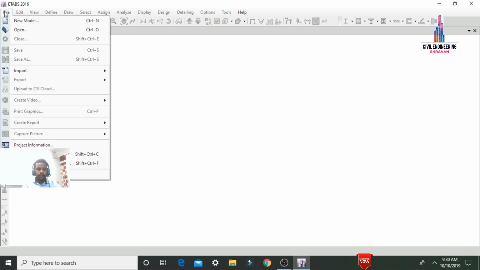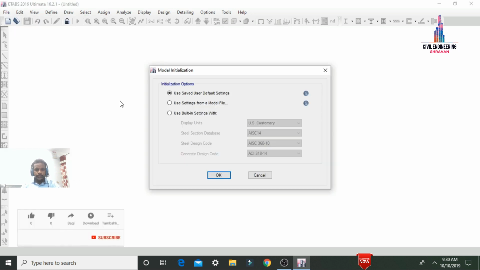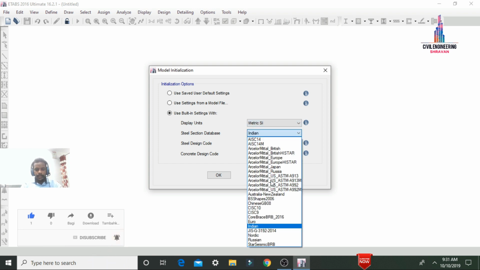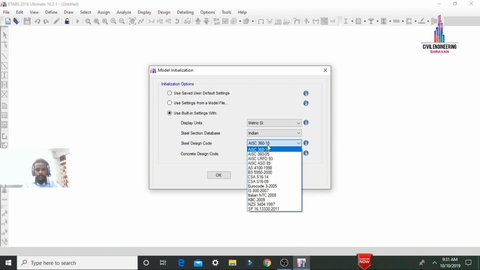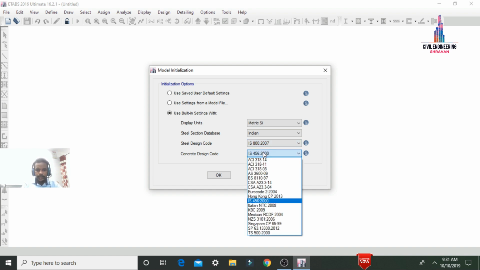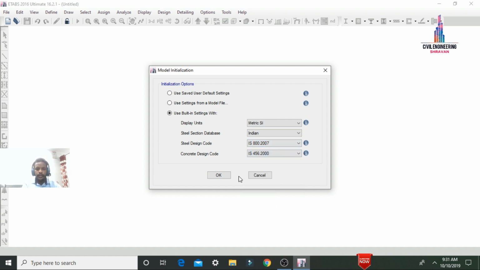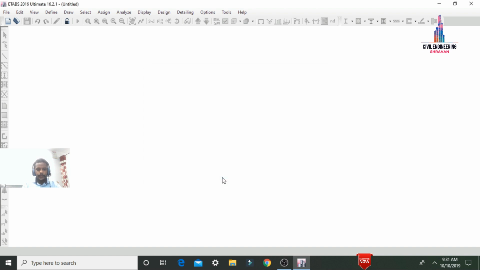Initially click on the File option, then click on the New Model option. Here we need to select the model initialization option as User Built-in. After that we need to select the display units as per the metric SI unit system. Here we need to select the code, so I am selecting the Indian Standard system. After that we need to select the steel design code as IS 800, and select the RCC code as IS 456. Click on OK.